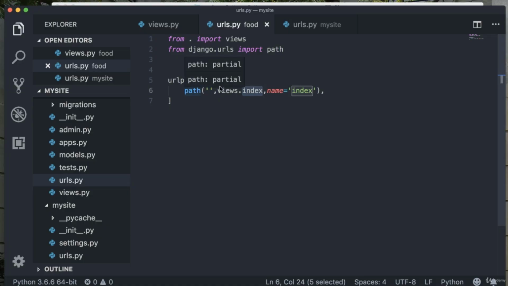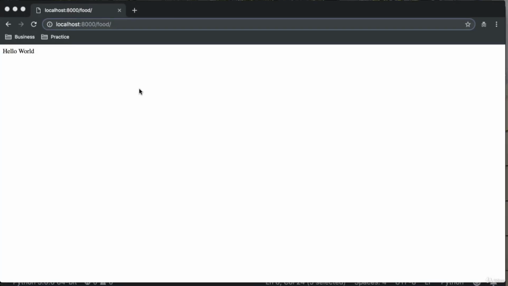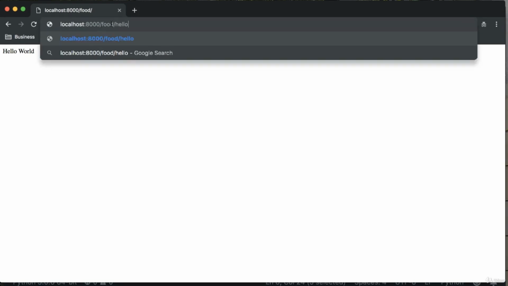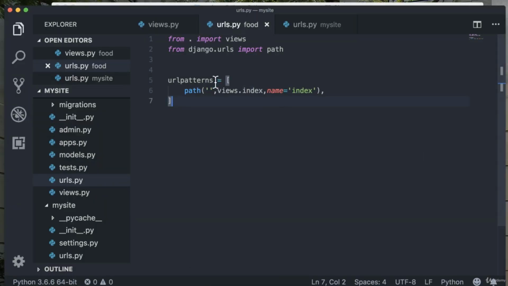That means whenever you type in some URL, you will get that particular response for that particular URL. Now you can also configure this URL differently. Let's say, for example, we want to get this hello world on typing /food/hello. How exactly can you do that? In order to do that, you simply need to type in hello/ over here.